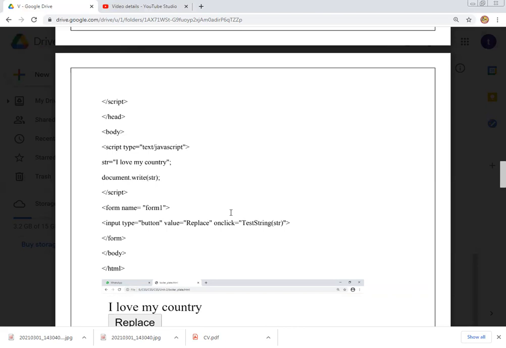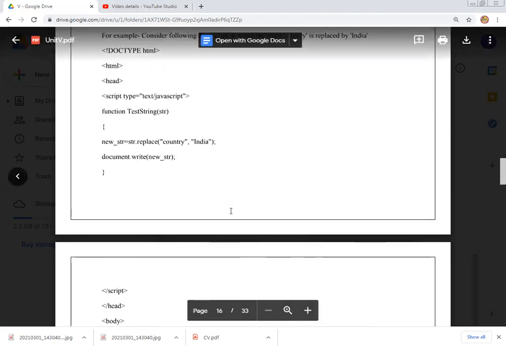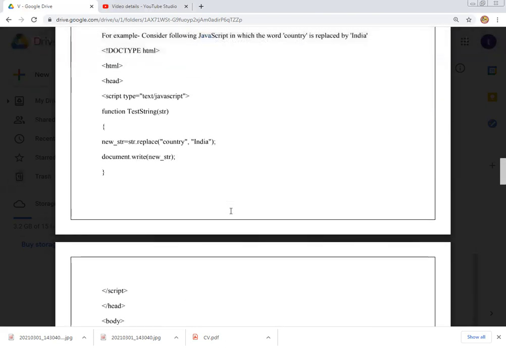Okay, so we give the button name as Replace, and when you click that button, it uses one function, onclick testString(str), which we mention in our function. So look at your function here. This is the testString function, which takes the str variable, and newString is equal to str.replace, which is our actual syntax for replacement.